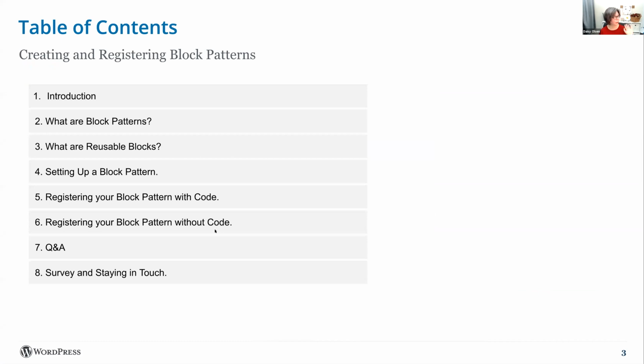So we'll quickly go through what we're going to talk about here. We're going to start with my introduction, which is this right now. We're going to talk about what block patterns are. We're also going to take a moment to talk about reusable blocks because they're seemingly similar features, and there are some similarities and some differences. So it's helpful to be able to identify what those are so that you can know when it is appropriate to use one versus the other.